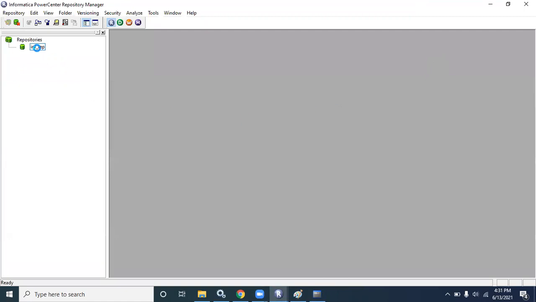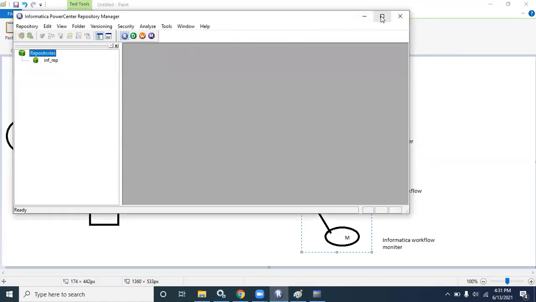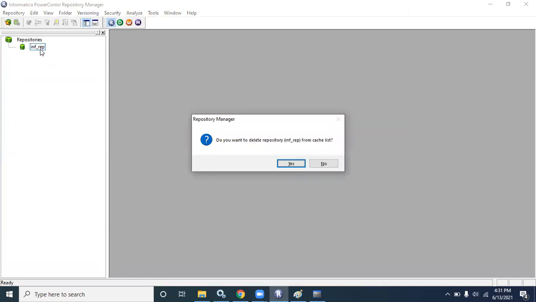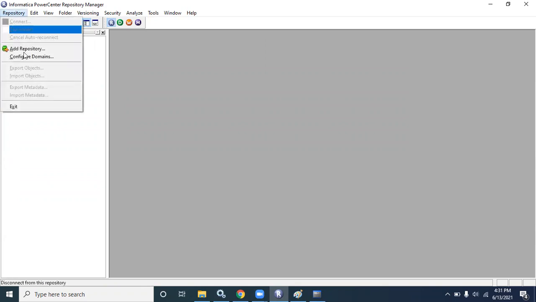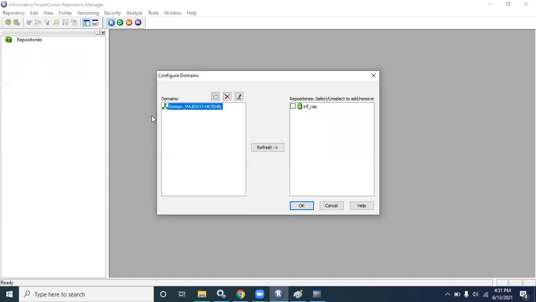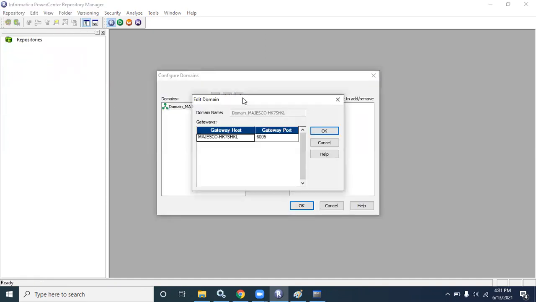Once R is clicked, initially nothing will be there. Let me show you. Initially nothing will be there. The repository is not there, you will get a blank like this. So we can go to Repository, Configure Domain. Click on Configure Domain. Here you can add the domain.